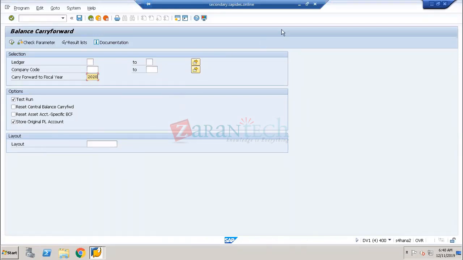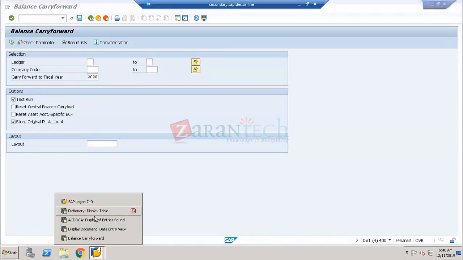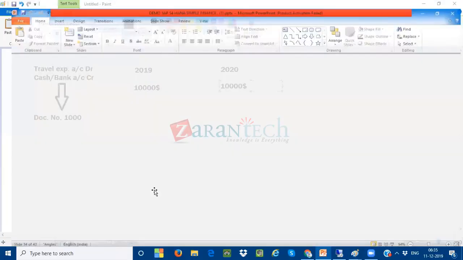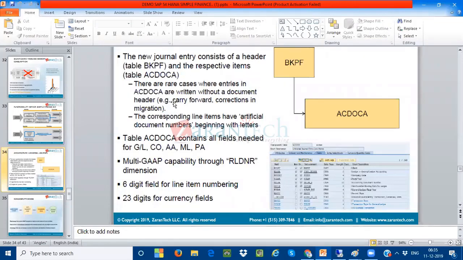Now, once you have done this balance carry forward, I only see entries related to the line item. There will be no header information. Why? Because it is a balance carry forward. It is not creating any accounting transaction. It is only transferring the balances from the current year to the next year. So in this case, yes, I can clearly say that the balance carry forward is going to be done. There will be no document created with a header.